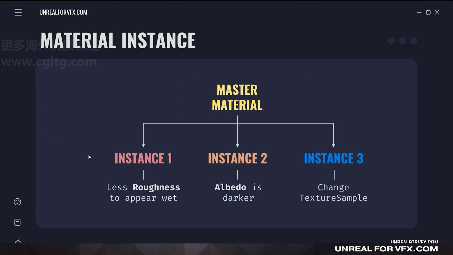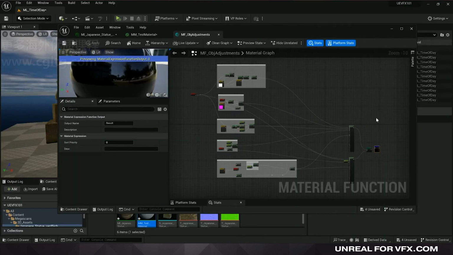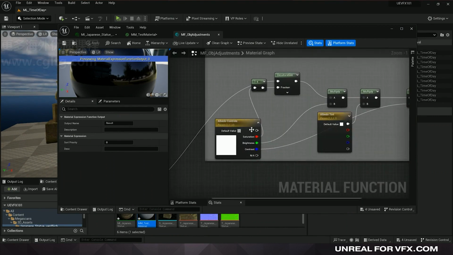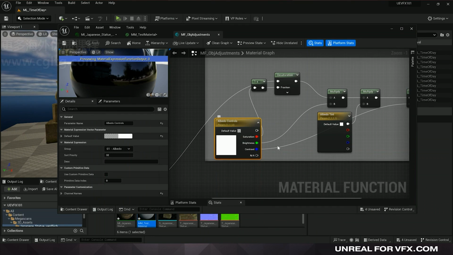So what this would look like is we're going to make our master material template, and then in each instance, we can give it individual instructions. Like we want one to have less roughness, we want one where the albedo is darker, and one, we're going to change drastically. We're just going to actually swap out all the different texture samples, but the base instructions are going to be exactly the same. So when we look at our material graph for our master materials, we have predefined instructions. And whenever you see the term parameter, these are what we change in our material instance.